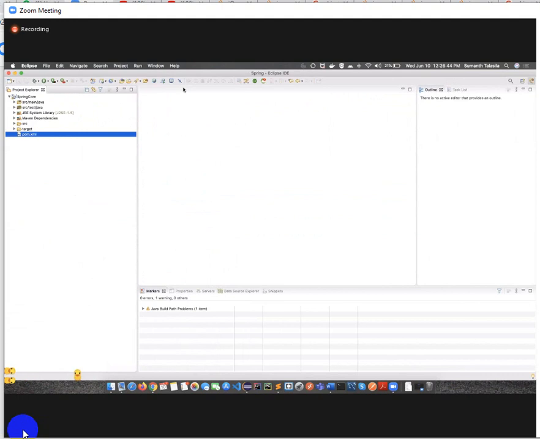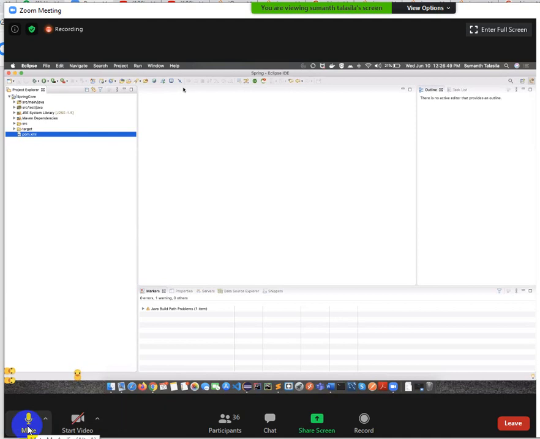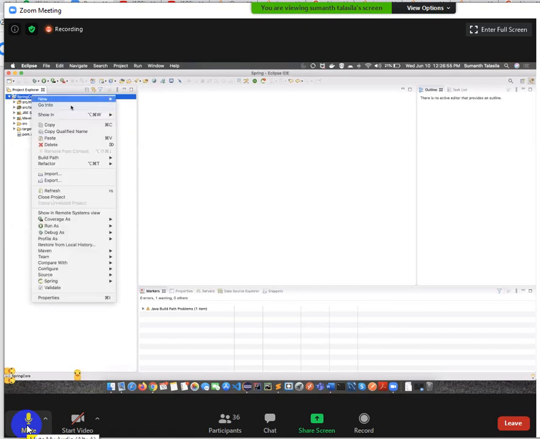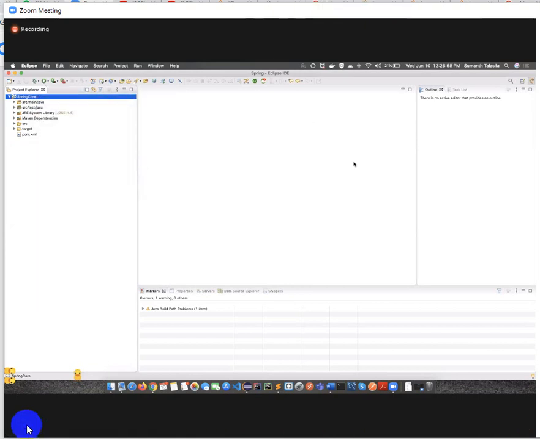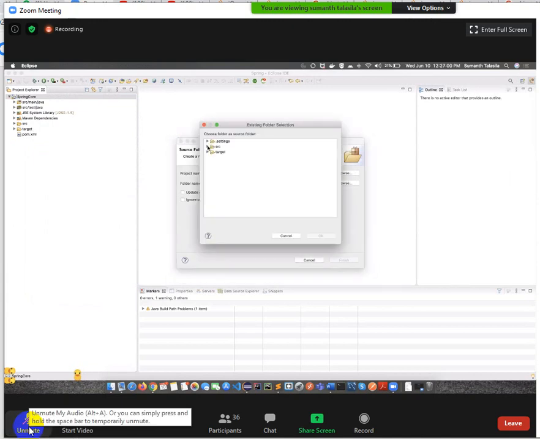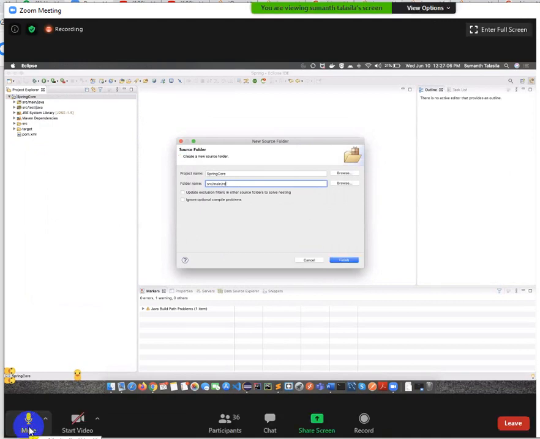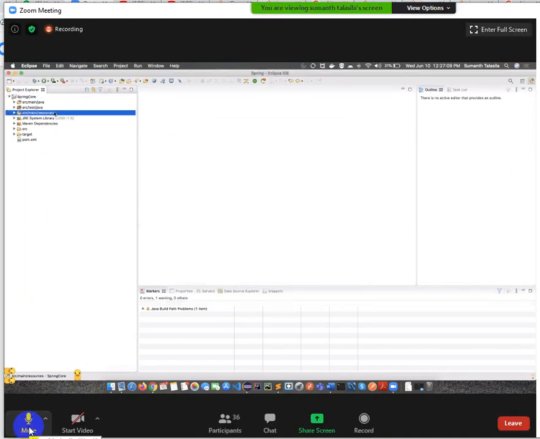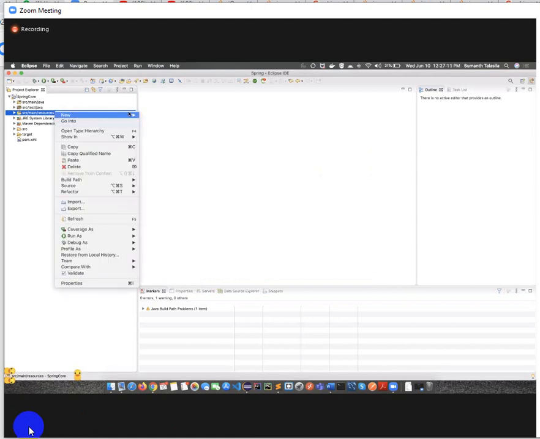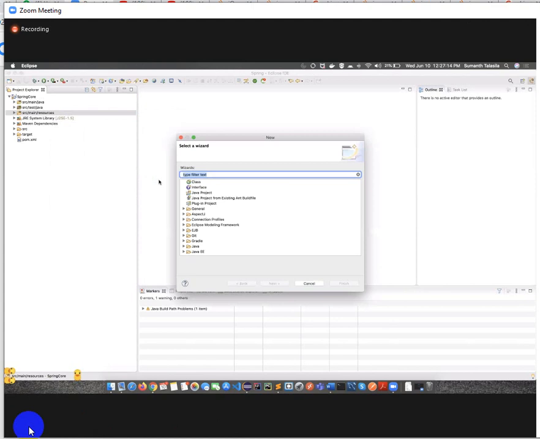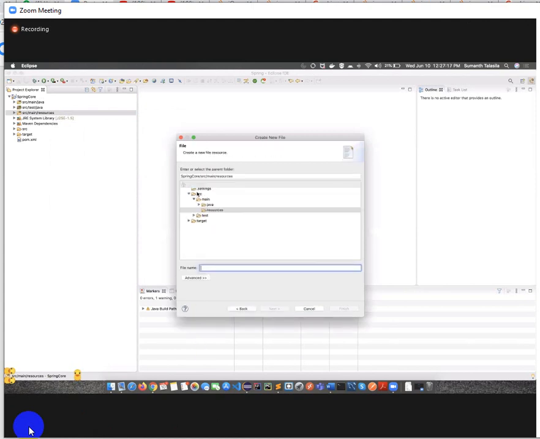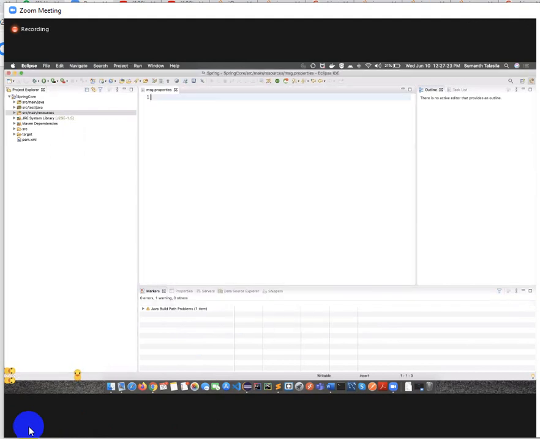Where do we recommend placing the configuration files in Spring? If configuration files are there, in the resources source folder. Property files are also recommended to be placed in the resources folder. New source folder. Browse src, src main, resources. Inside that, create a property file with any name. Right click, new, other, file. Make the name messages.properties.